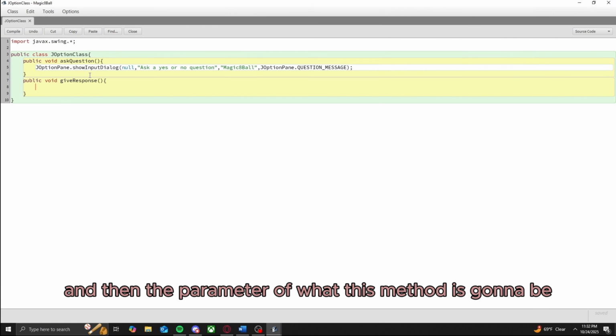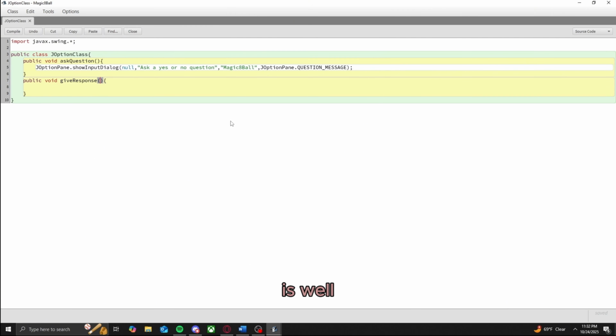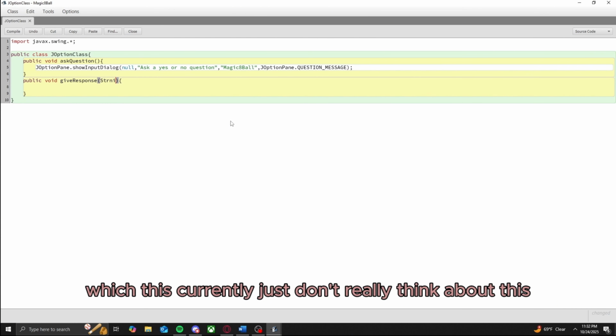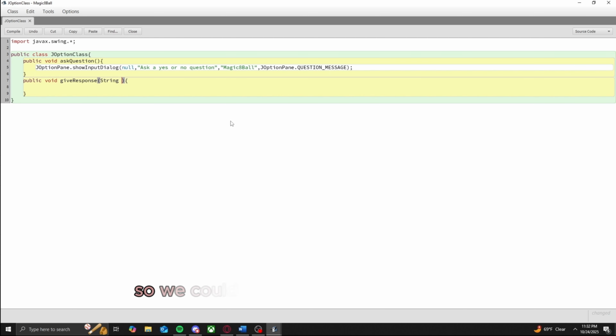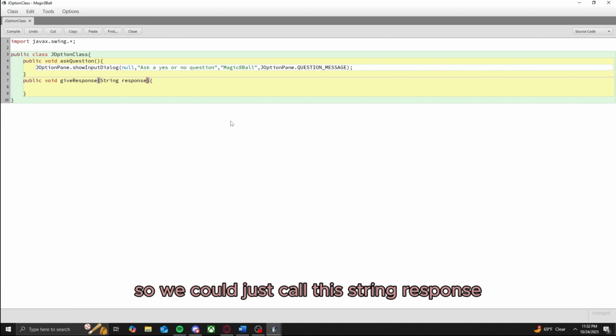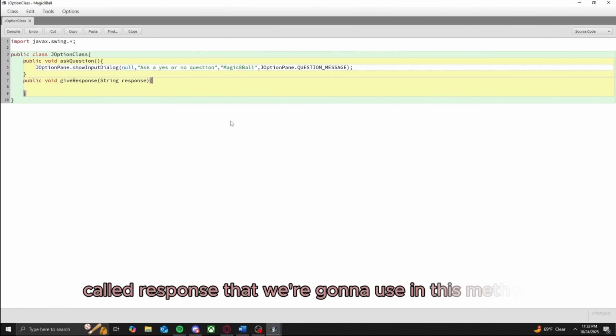And then the parameter of this method is, well, we need the response, because how is the computer going to know what we have as a response? Just don't really think about this, because we'll go back to this when we go to the response class, which will explain all this. So we could just call this String response. This is basically making a variable that's a string called response that we're going to use in this method.